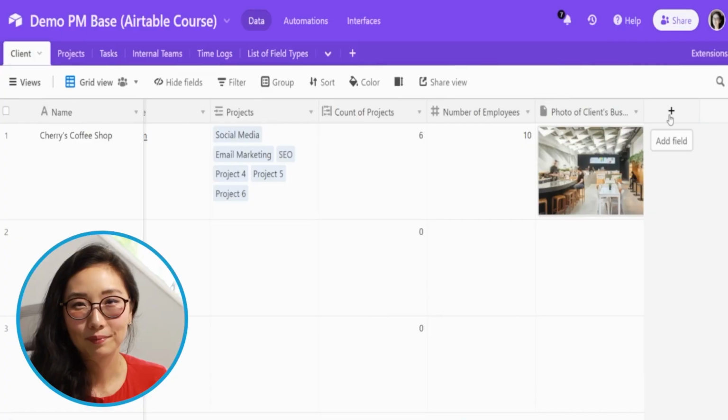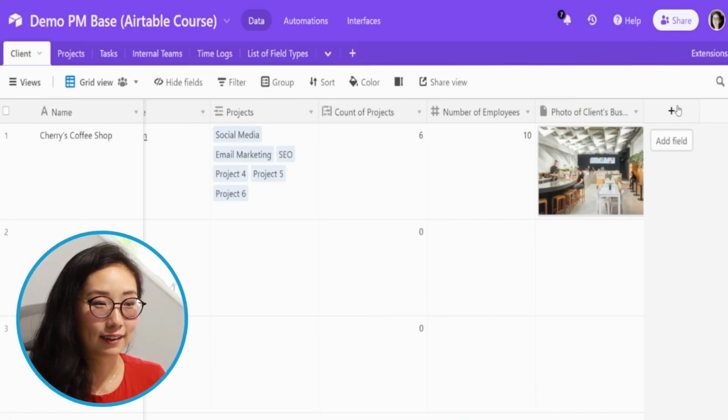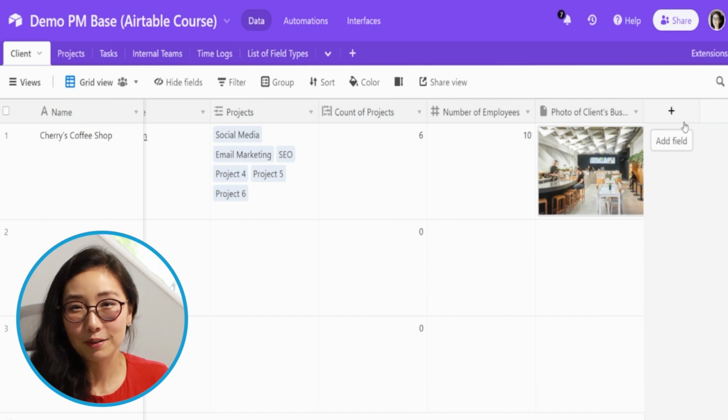The next field we'll talk about is the barcode. We can create a new field on our client table. In a project management database, you're probably not going to use the barcode all that often, but we can create a field to see how this looks. Most often, I see it used in retail settings.